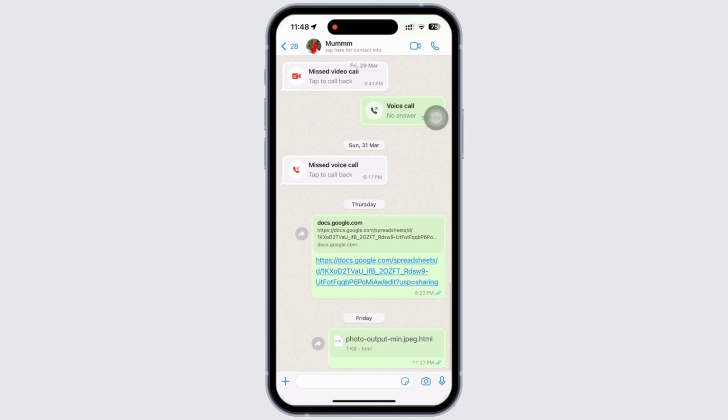The other method is you can take a secondary device and take a picture from your other device when you open the View Once photo. So this is how you can save View Once photos on WhatsApp.